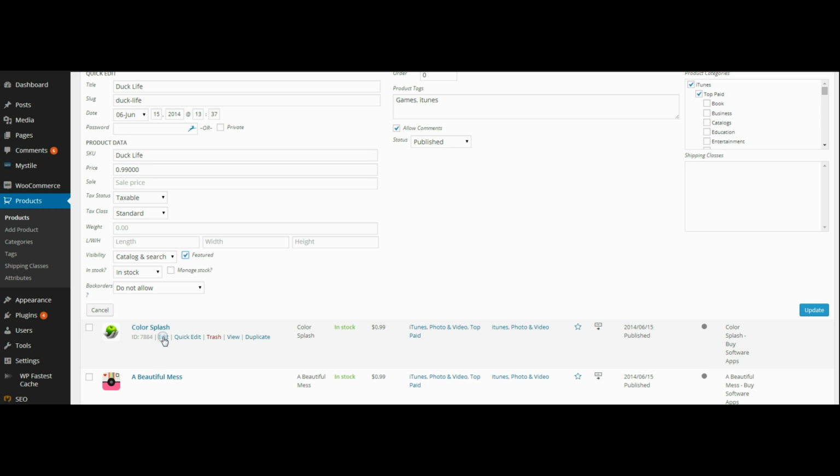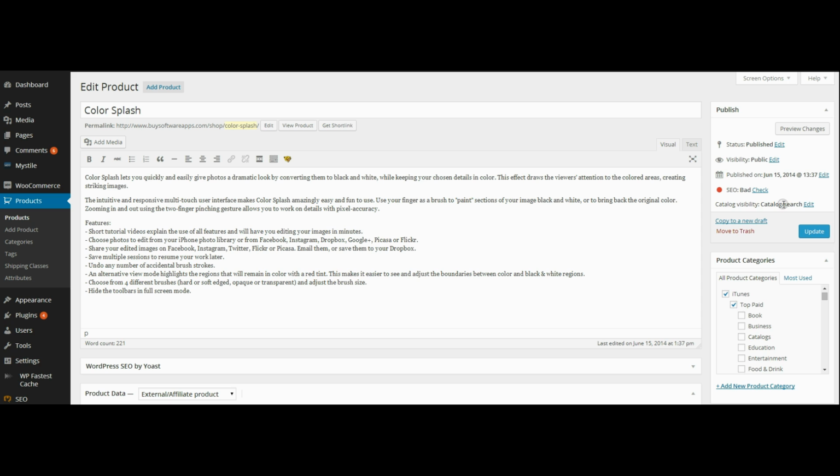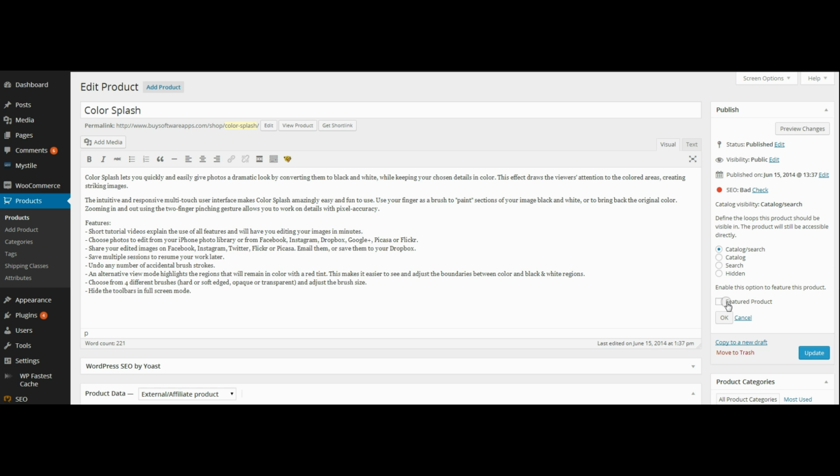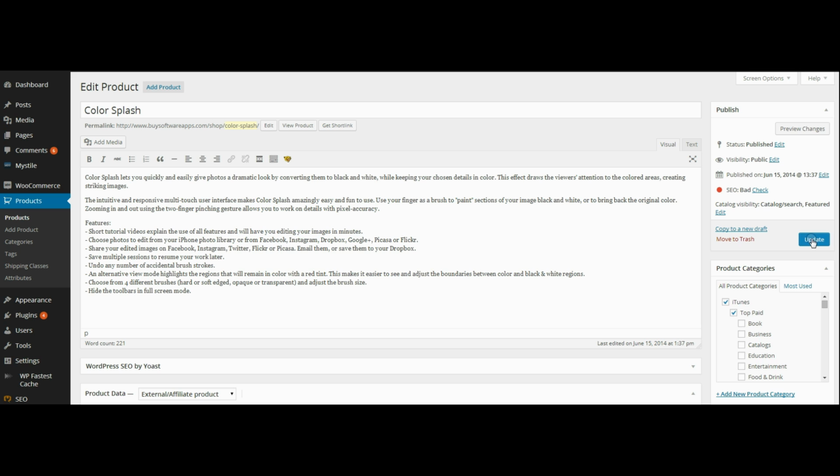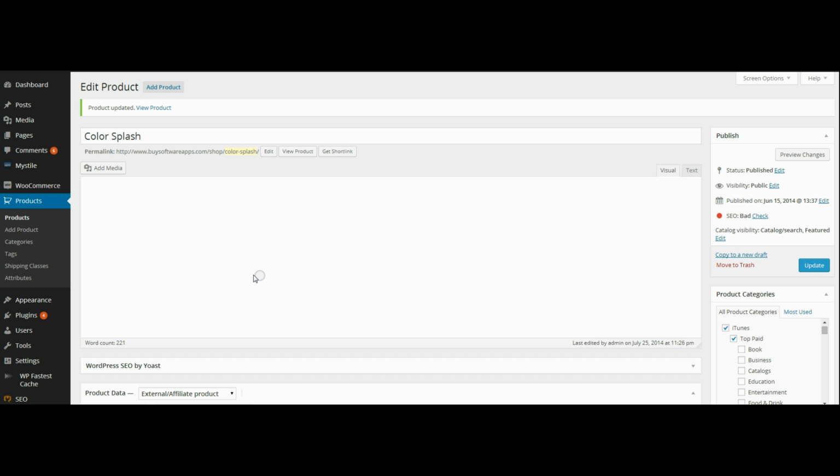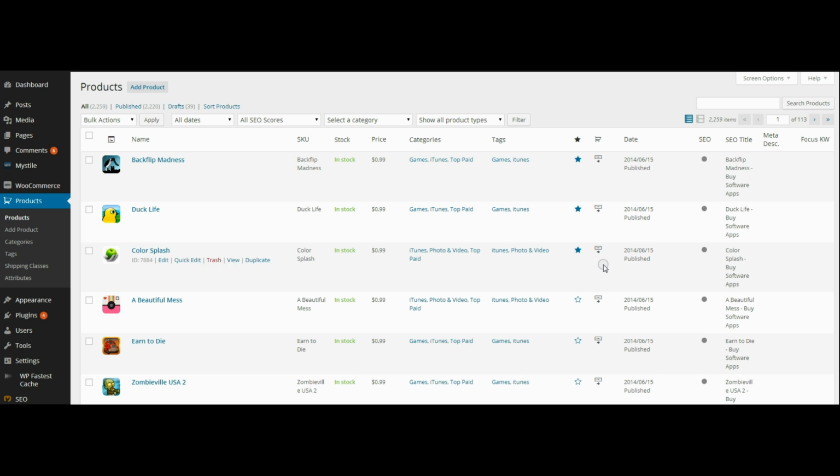Finally, the last method is if you click on edit. Under catalog visibility, just click on edit again and you'll see a checkbox for featured product. Just click on that. Click OK, click update. And you'll notice that the product will be marked as featured.